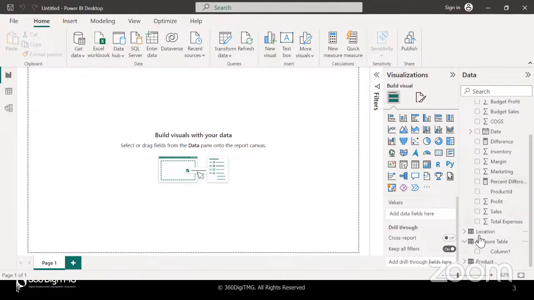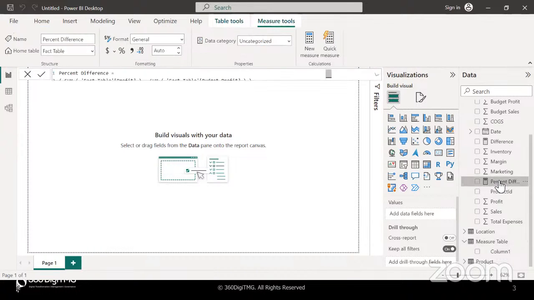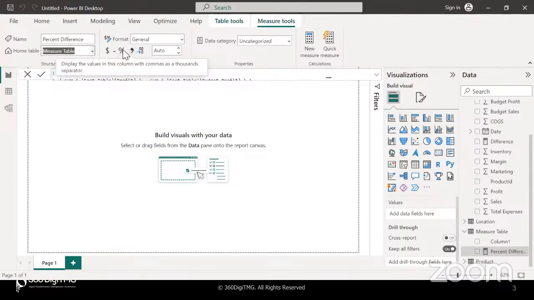How do I move all the measures into this table? Okay, how can I go to each of these measures and move them into this table? So I'll have to select the field and then I have to go to the measure tools ribbon. Measure tools. Okay, this is specific to the measure. So I have measure tools, which is a contextual ribbon. I'd like to move it from the fact table into measure table. So percent difference is now moved into measure table. I could also change the formatting, maybe show it as a percentage itself.